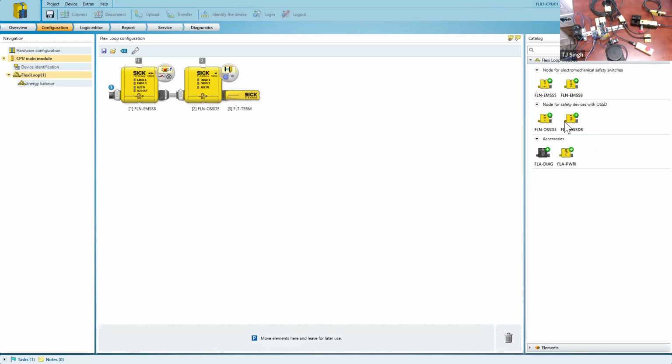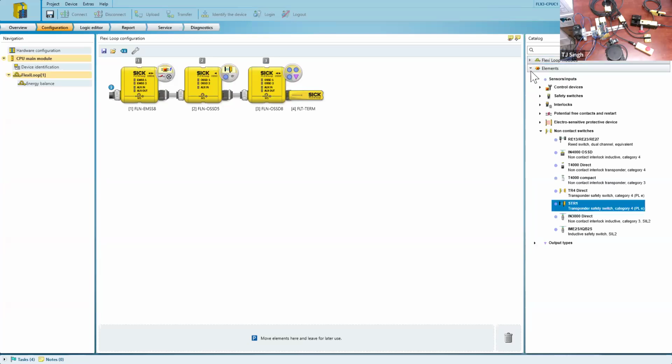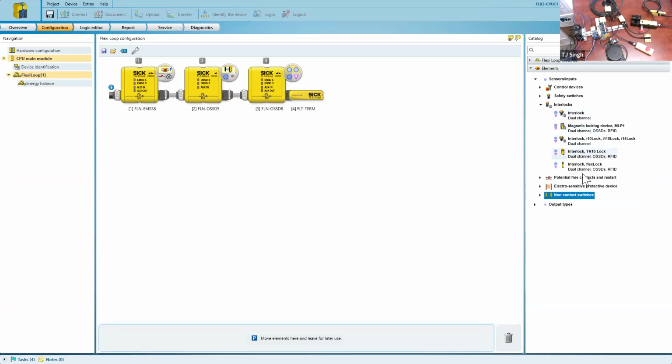And lastly, what I also have is a safety interlock. Now, if you think about it, my safety interlock has a dual channel safety output along with an interlock, right? So now I have to control the interlock. That's why I need one extra pin. So I have OSSD 8 instead of 5. And then for that, again, go to elements, and in the elements, you can simply go to interlocks. And right here, you have all the other options available. So I have this one, flex lock.